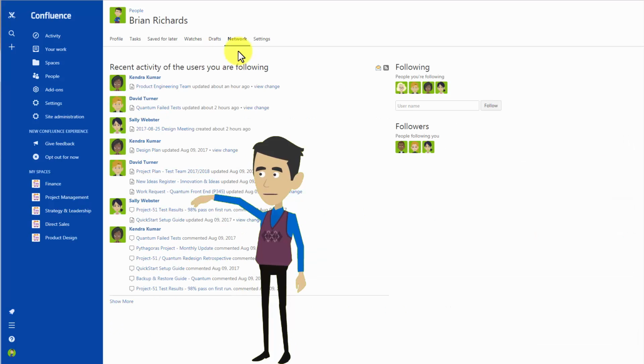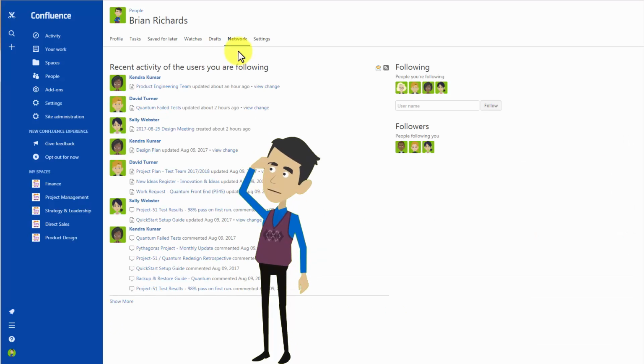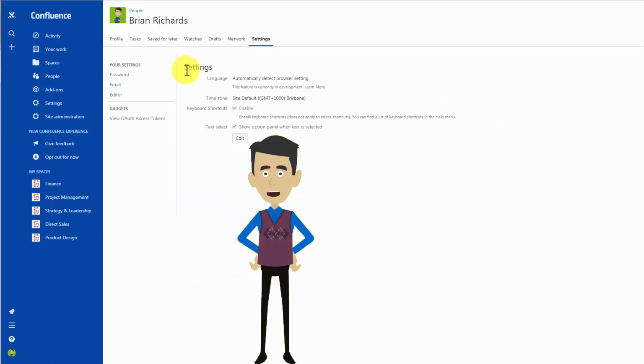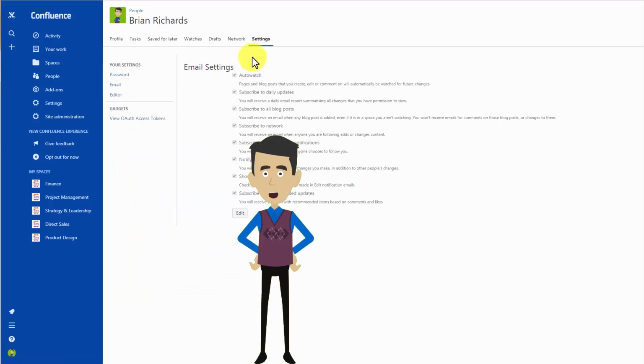Our Network page we've already looked at. This is the information filter that you can use to see only the work being carried out by your team and other colleagues that you're working with. This takes us back to the last page, which is our Settings. Here, you can control the email notifications that you will receive.